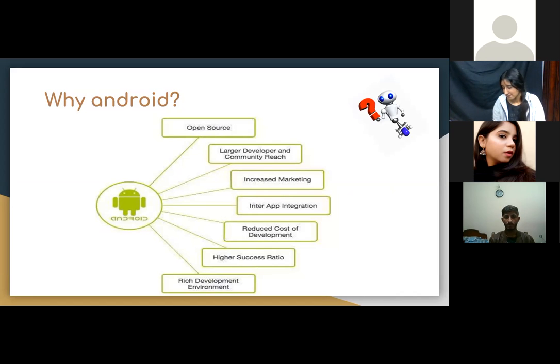And increased marketing. You can see the competition of iOS and Android these days. So Android obviously has the largest market today. So why not Android? Then we have inter-app integration. And what is meant by inter-app integration? Inter-app integration means nothing but you can connect your different applications, and you can call one application from another application.